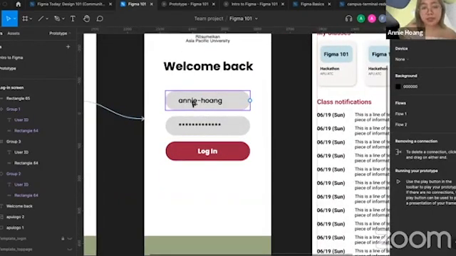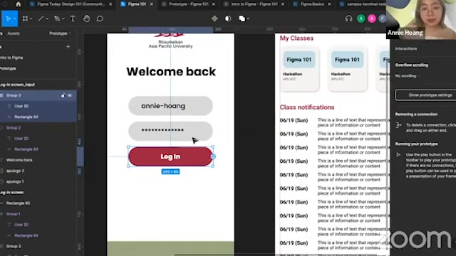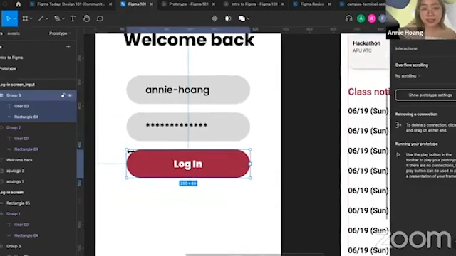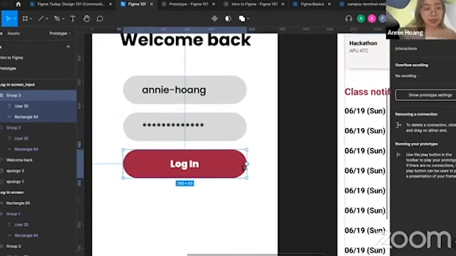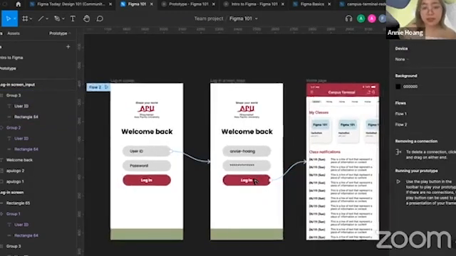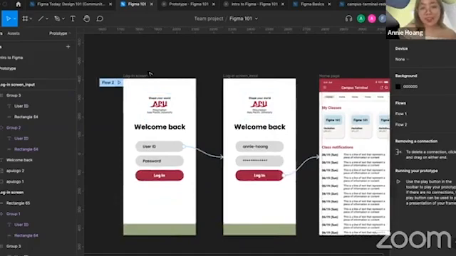So after the user inputs their ID and password, then they can press login. So only here will the user be able to see the home screen. So let's only select this frame, press the circle button and drag it here, only on the login button. I hope you're following. If not, it's okay.